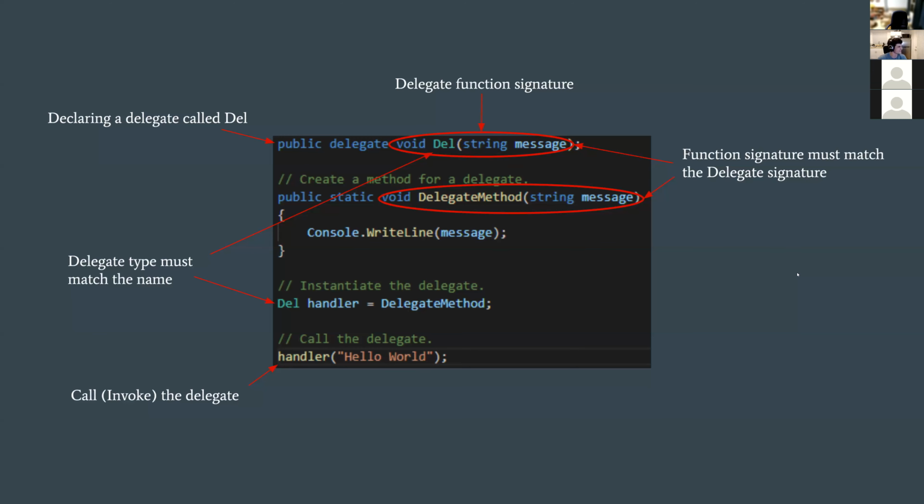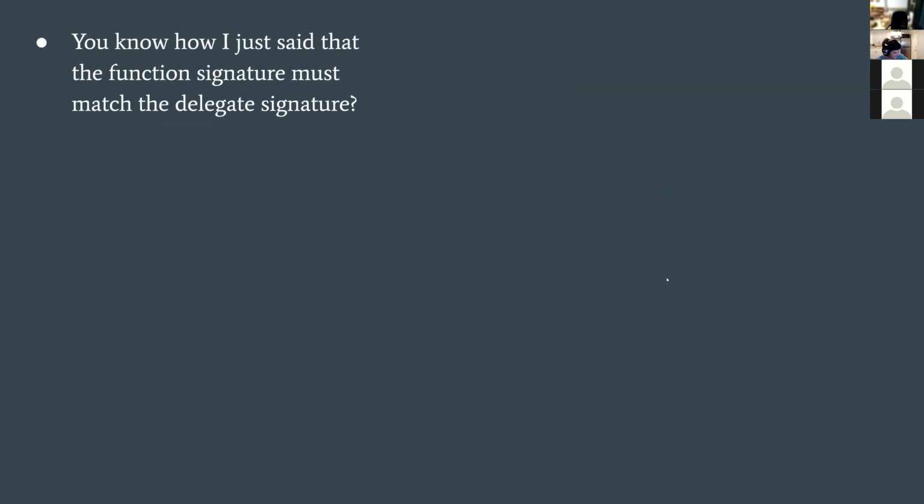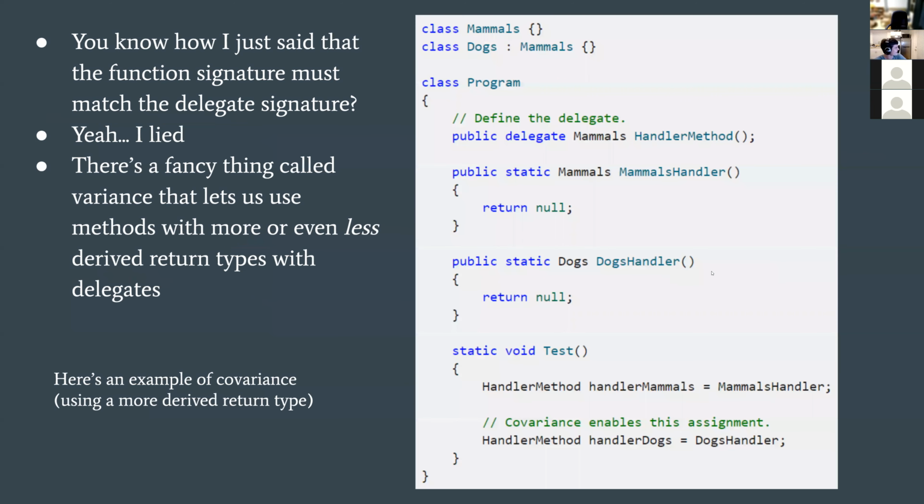I don't expect you guys to ever actually make your own delegates. In fact, oh, no, that's later. Okay, hang on. I have to go through this first. You know how I said that function signatures have to match the delegate signature? Yeah, that's not always true. There's a thing called variance. It's very similar to polymorphism, actually, and allows us to use more derived or even less derived return types for our delegates.